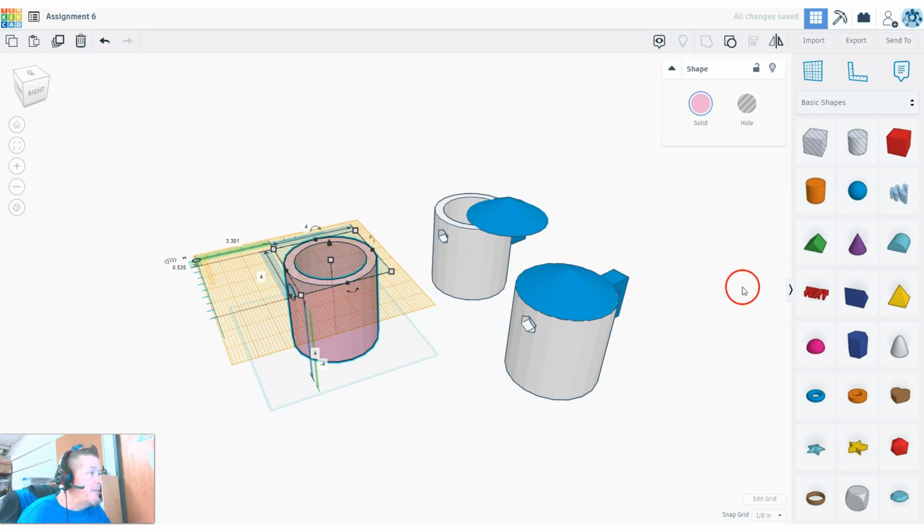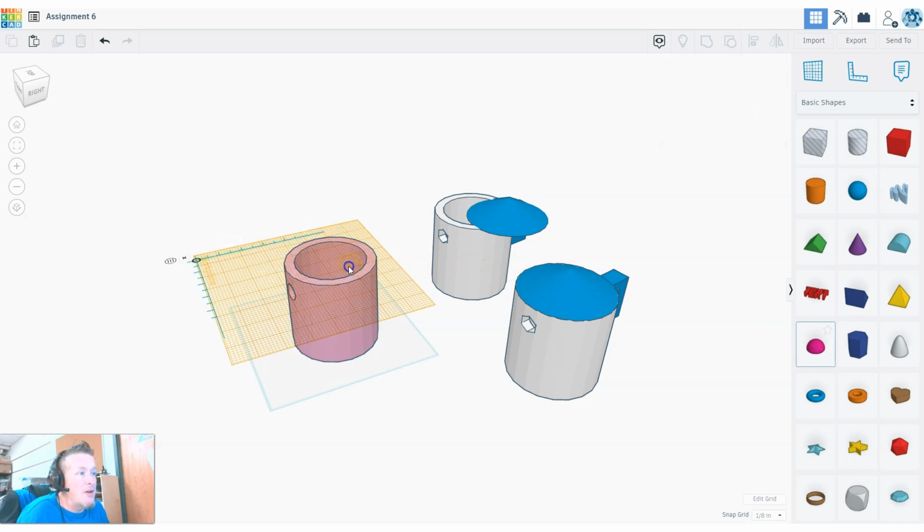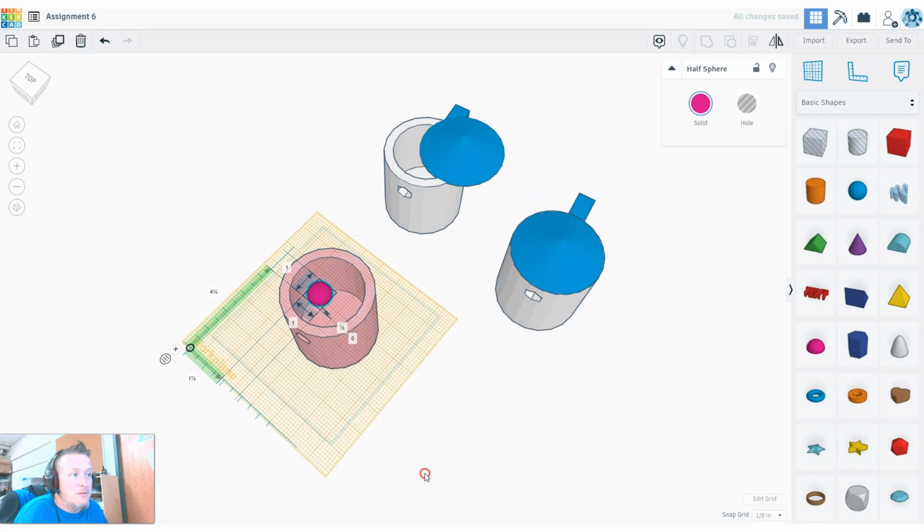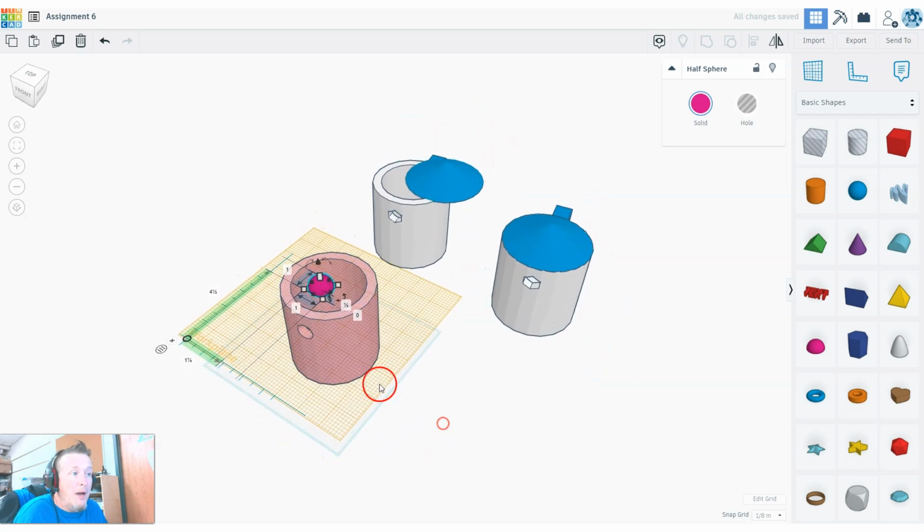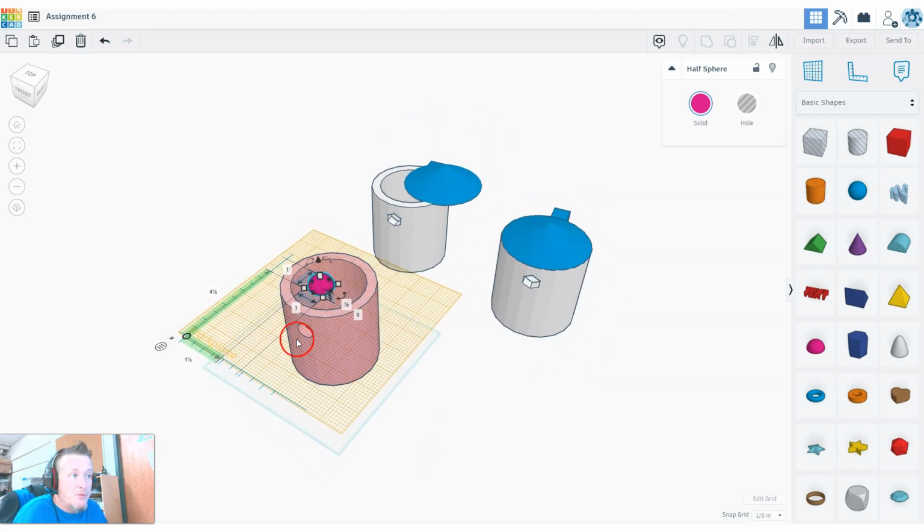And then I'm going to come over here and decide what type of lid I want. I went with the cone here. I'm going to go with, how about the half sphere? And I'm going to drag the half sphere over and just drop it right on top. Now you notice it's not the same size, but we checked our size of this before. It was 4 by 4. So I'm going to change the dimensions from 1 by 1 to 4 by 4.